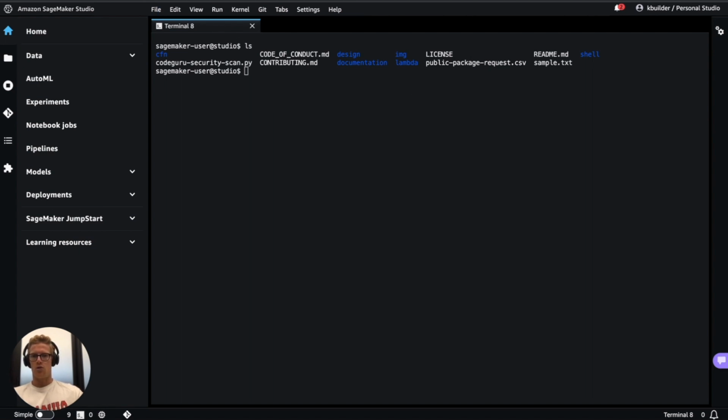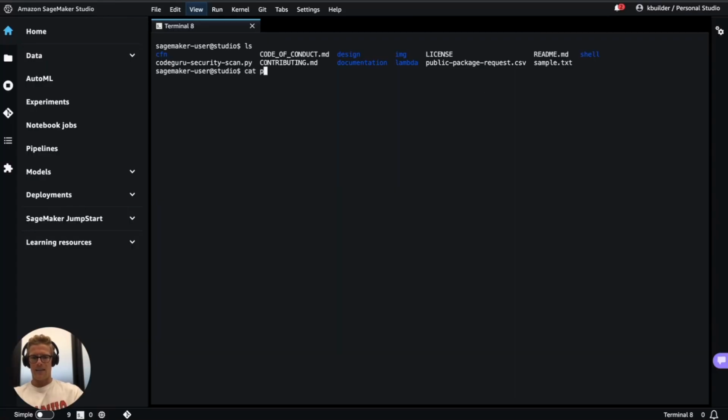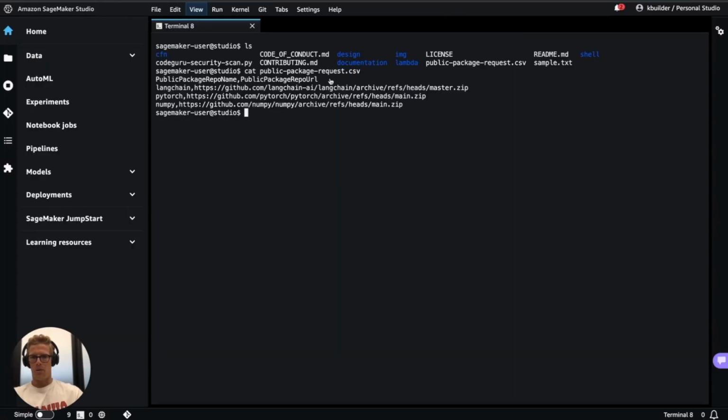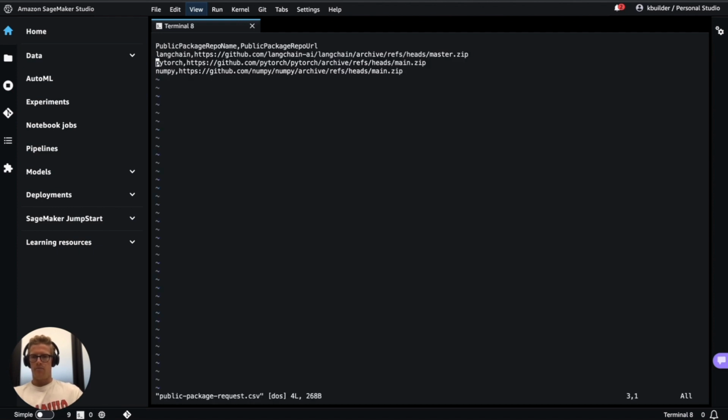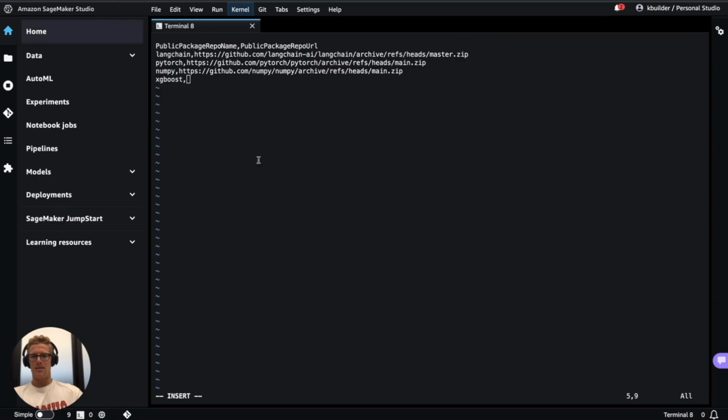This is a local clone of this example private repository, where you see I have this public package request CSV file that contains these three public package repository names, LangChain, PyTorch, and NumPy, and their corresponding zip URLs. We'll just verify that that's the same contents of our local public package request file, as you can see, and then we will modify this public package request file to request access to XGBoost. So I'll add XGBoost as the public package repository name, and I'll navigate to the XGBoost public package repository and copy the zip URL.